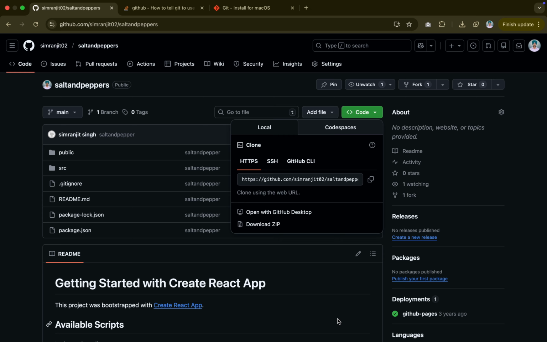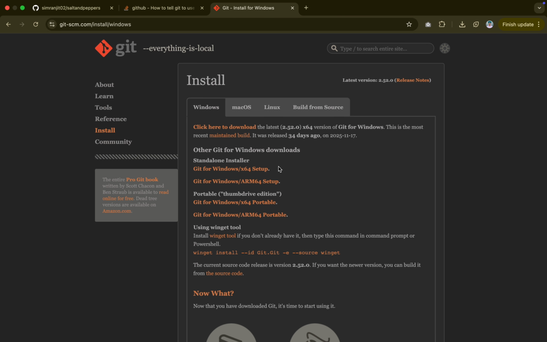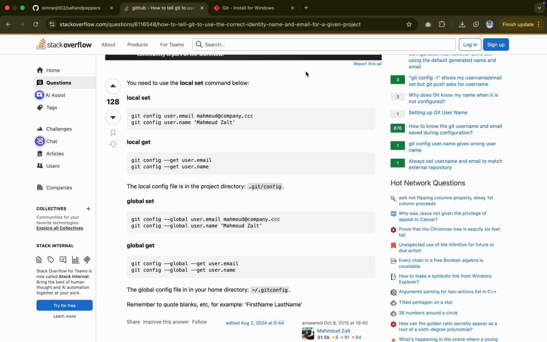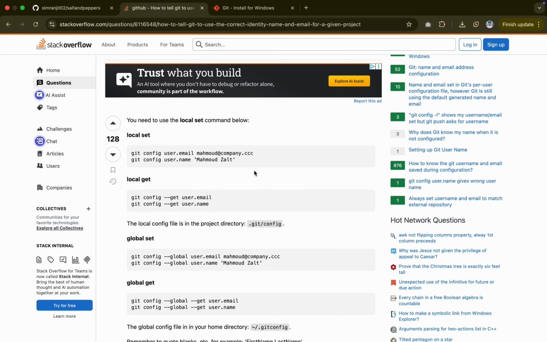First of all, your system must have Git installed. If you're using macOS, you can use these commands to install it, and according to your system, Windows or others, you can use this. After installing Git, you also have to configure it, and for the configurations you can set them using these commands. I will attach this link in the video description.